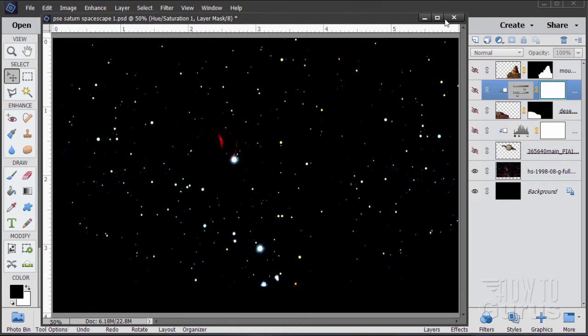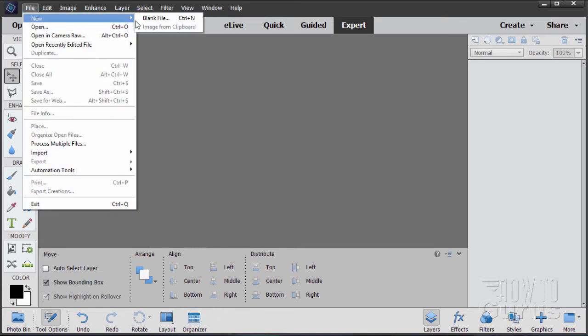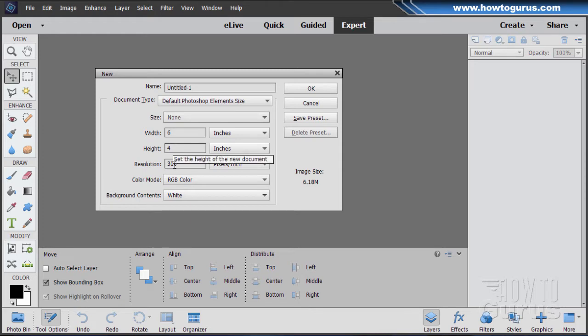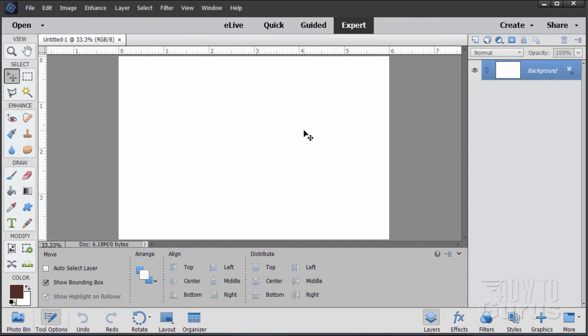I'm going to start off with a brand new file. Let's just close this one down here. And we'll start off with the default Photoshop Elements size, which is 6x4 at a resolution of 300, and choose OK. There we go. Now inside here, we need to bring in our images.